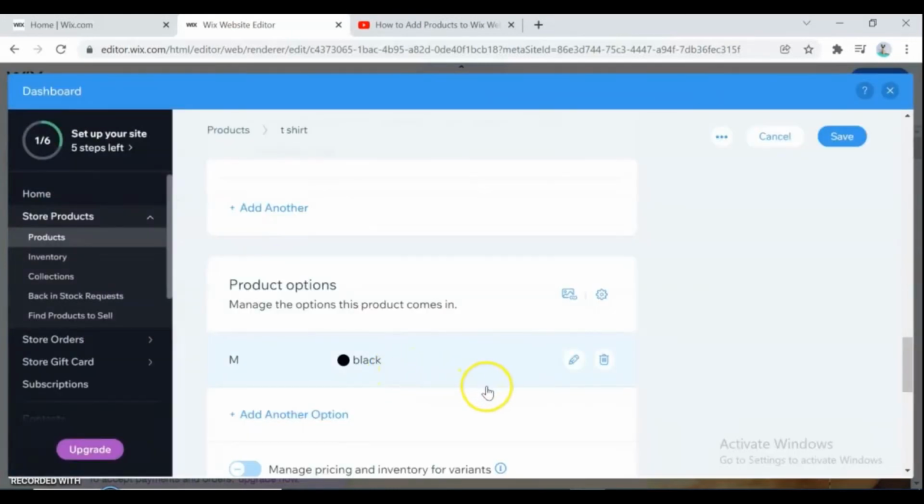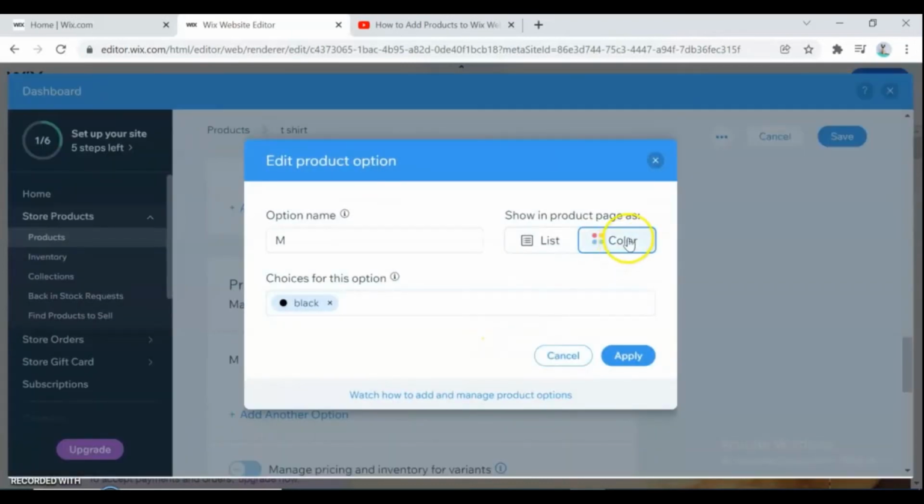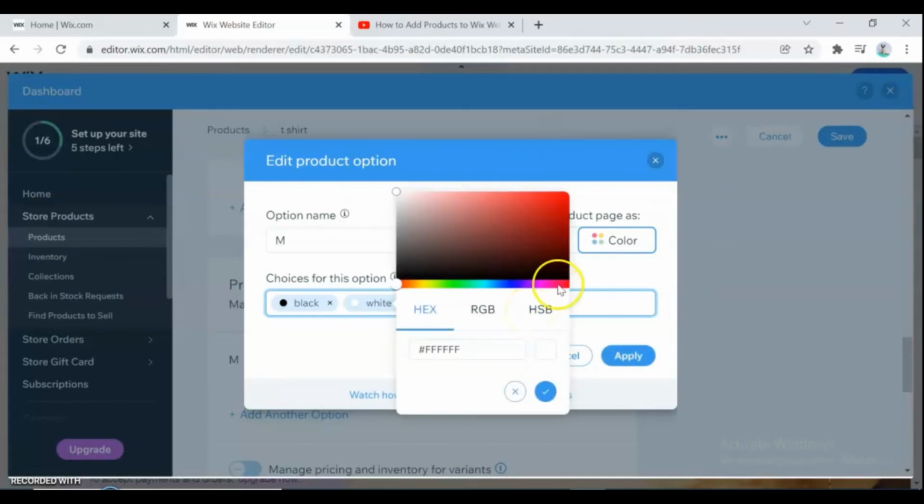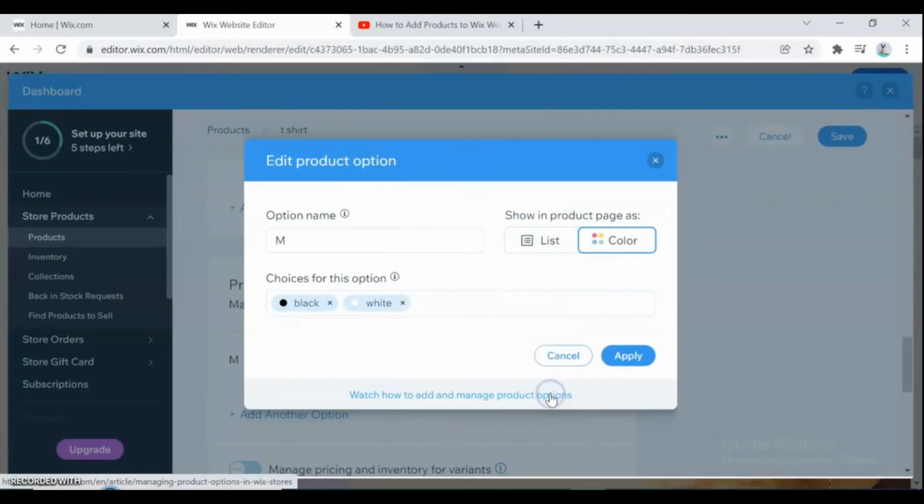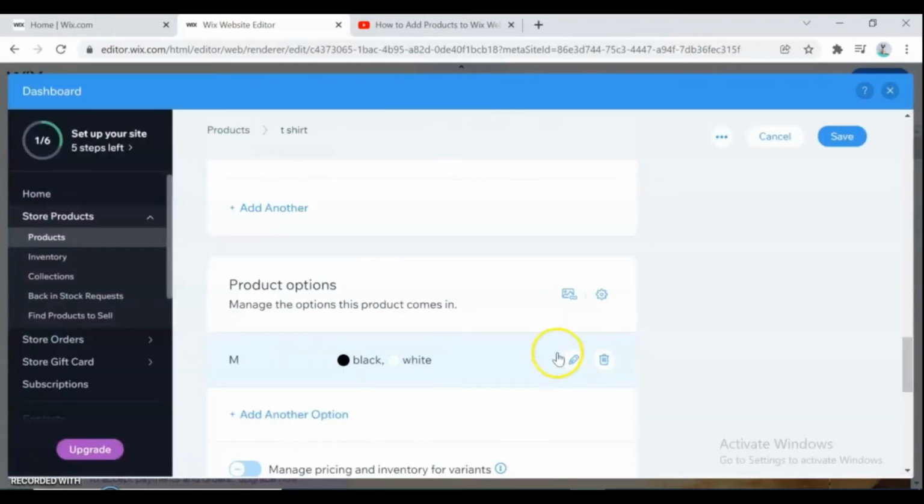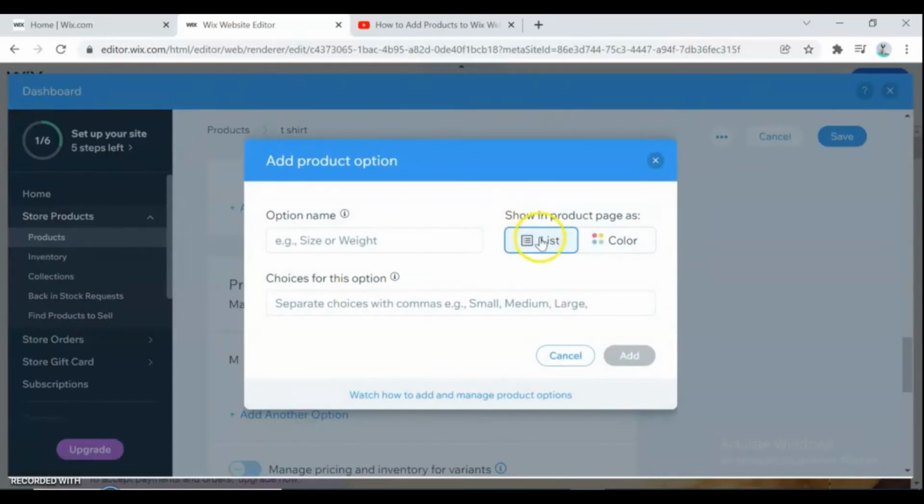Don't worry if you did something wrong, or changed your mind, go to edit options, and do edit. Then, let's add another option, do all the same process you just did.